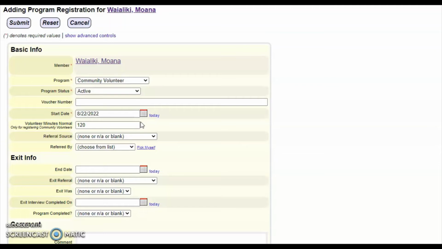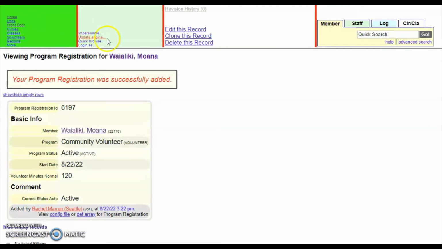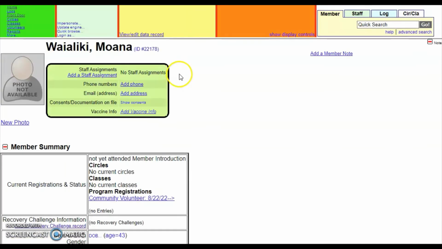So this is the information that you'll add in when you add the registration, and then there's some other details you'll fill out when the volunteer leaves. But for now, I'm going to hit Submit here. And I'm going to now click to reload the profile. And agency, as you can see, now knows this person's a volunteer. It's shown right here that they are a community volunteer.